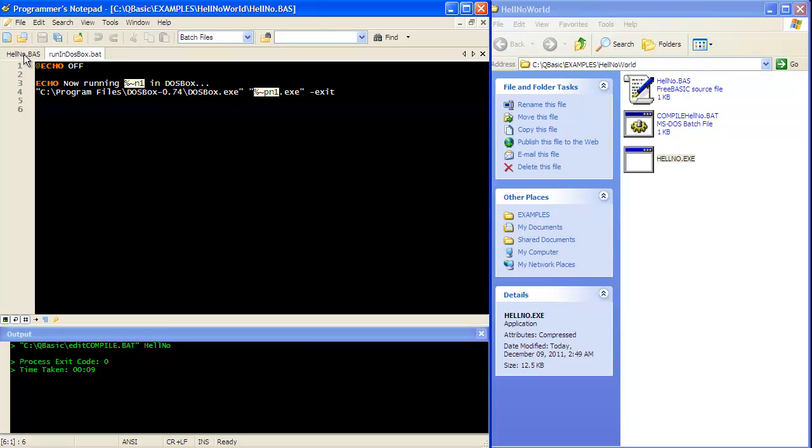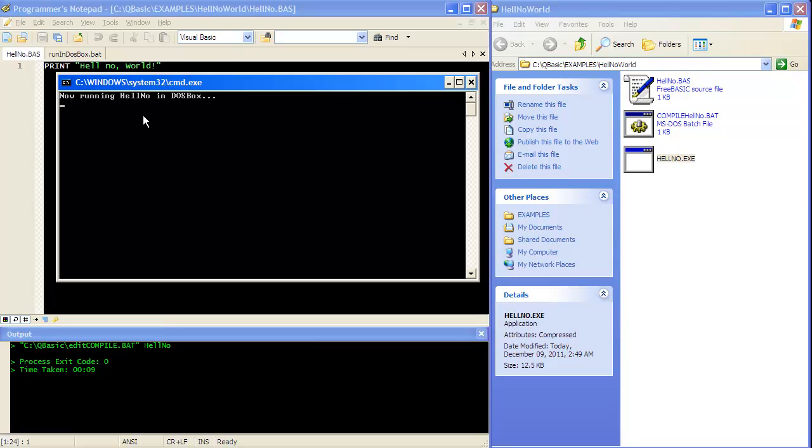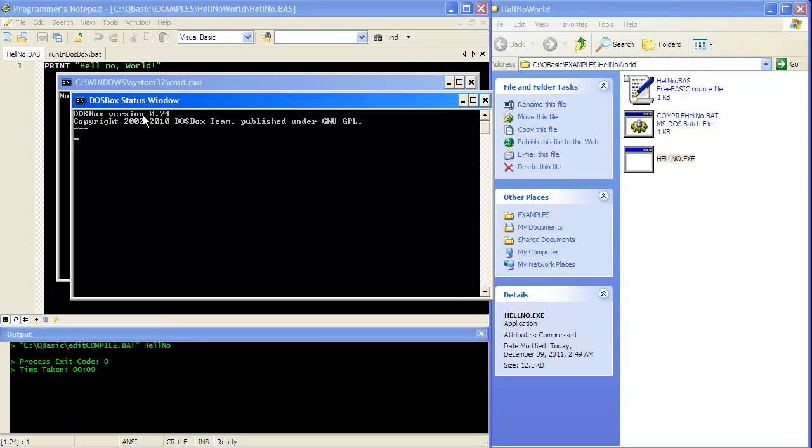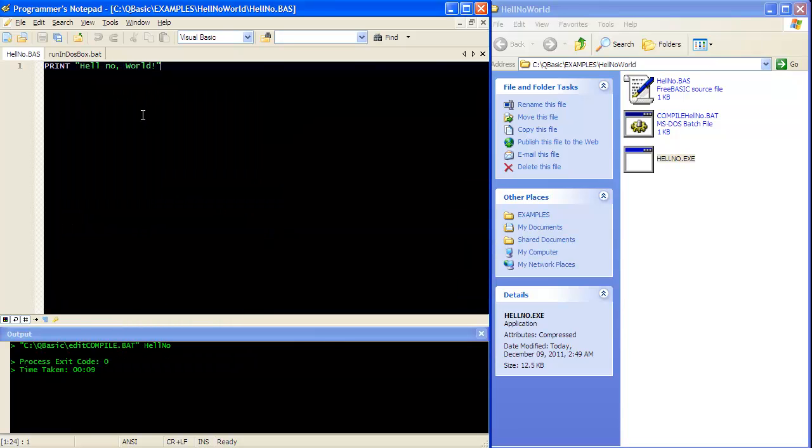And the final tool is Run in DOSBox. And I'll just go ahead and run that to show you what that looks like. Run exe in DOSBox. Wow, this is really laggy. Basically, that just opened and closed because I don't have anything stopping the execution here. It actually printed out "Hell No World" to a console and then closed really fast.